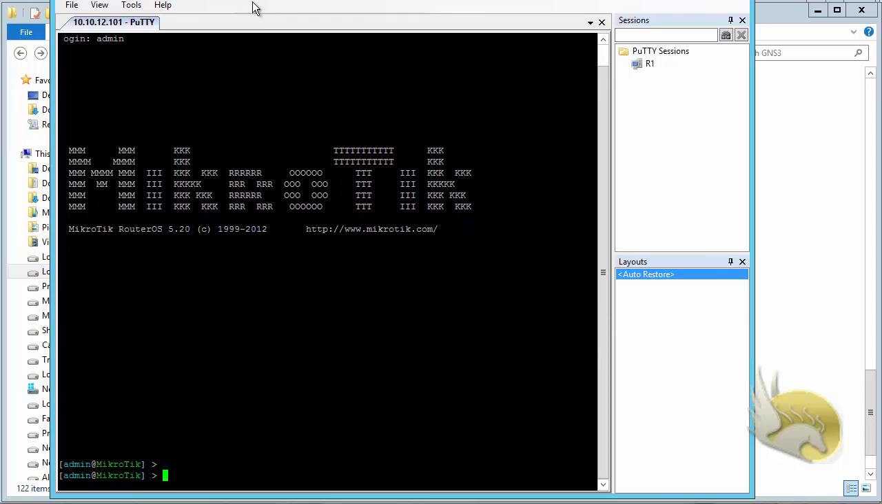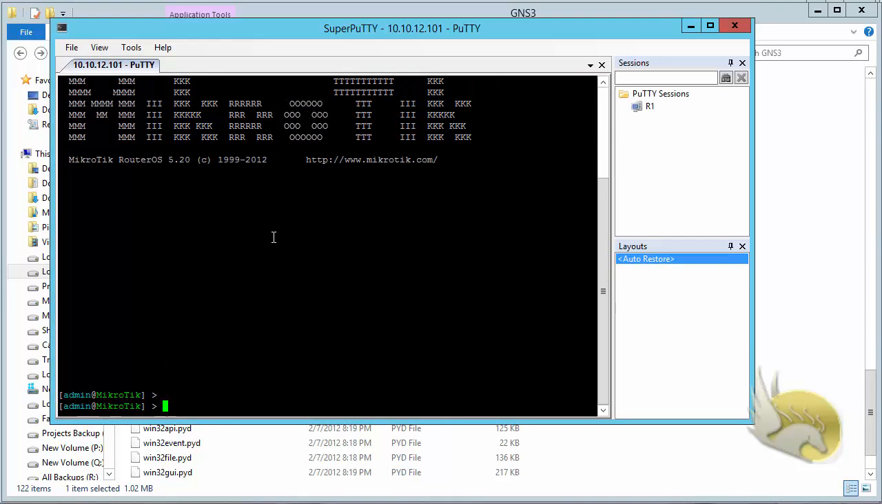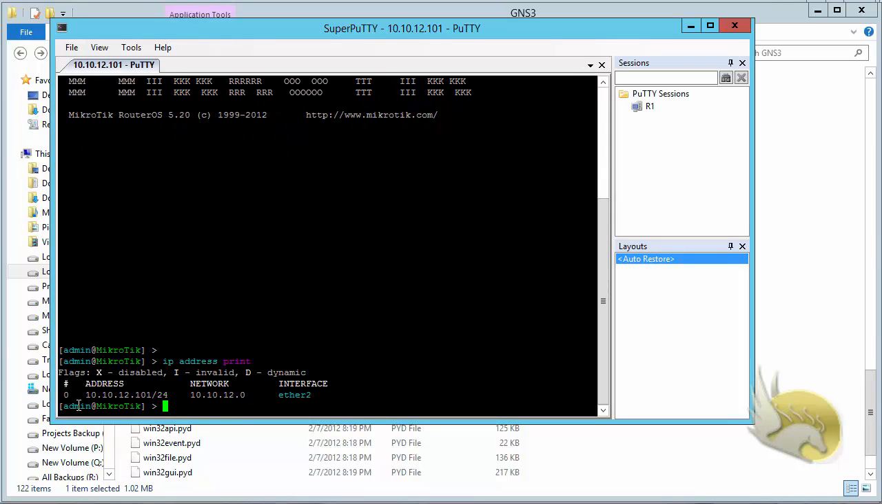Let me bring it up a little bit so that you can see all of my console like this. Now you can see that by typing IP address print, for example, I can see all of my IP addresses that are set up on this session. So you can see this is a very nice terminal software that I can use to connect to my different devices. Super PuTTY is a very nice thing.